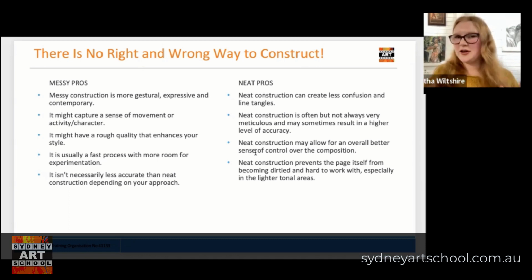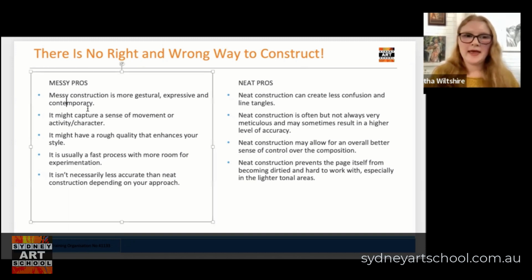But I wanted to begin by going through the pros and the cons of both, in particular for messy construction, because I think some people have a bit of a negative impression of messy drawing constructions. And it's completely unnecessary because there's lots of benefits to being a little bit more messy. One of the first benefits is that it can be more gestural, expressive, and contemporary. So if you're a messy constructor, you're in very good company, because a lot of contemporary artists are wanting to experiment with form and texture and with mark making. And your construction can actually be a part of that as well.